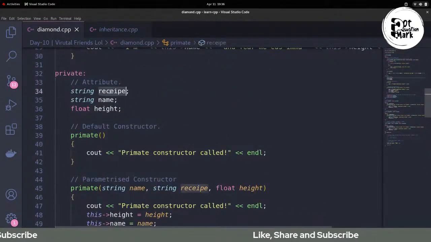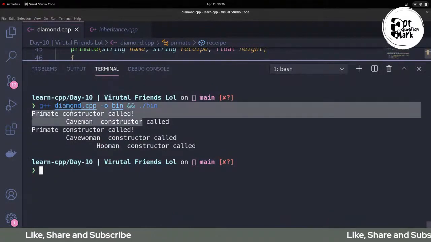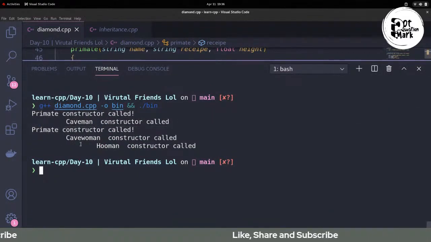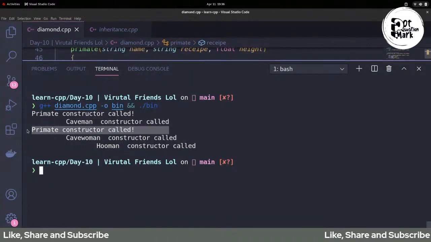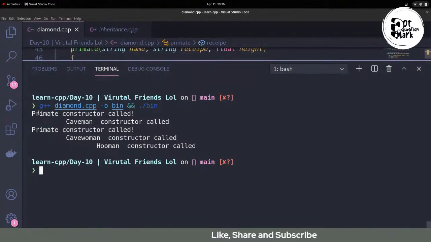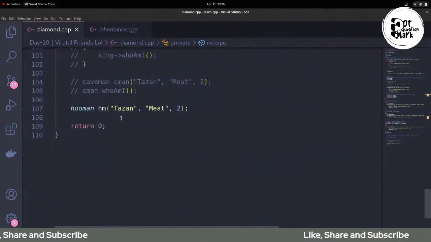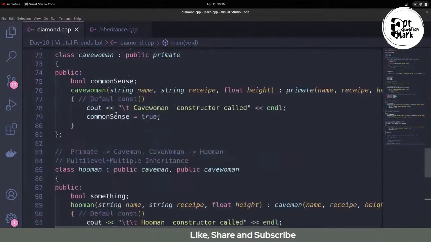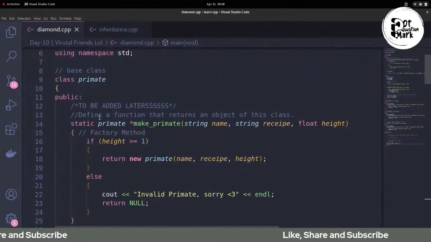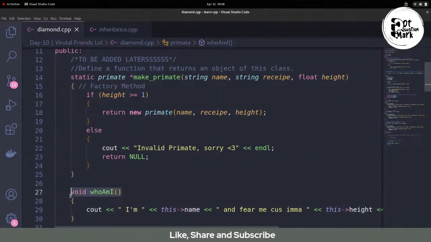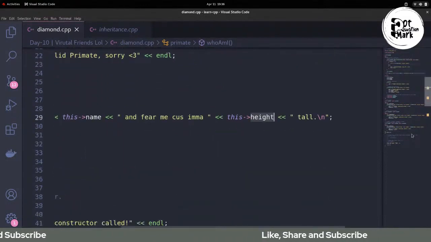Okay, so now the problem is, if all of these attributes, recipe, name, height, all of these have been copied twice because two times primate is created, right? So now this human has everything that cavewoman has, everything that caveman has, but it has everything which primate has two times. Because primate is called twice, there is a copy of all the data that is defined in primate. And now here comes the problem. If I try to call anything that is inside the primate class. So we remember that primate class had a function who am I, and whenever who am I was being called, it used to print the name and the height. So let's quickly verify if that is possible now.